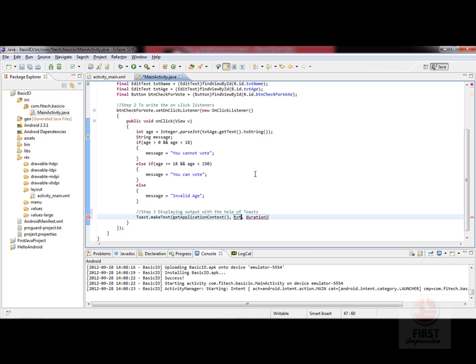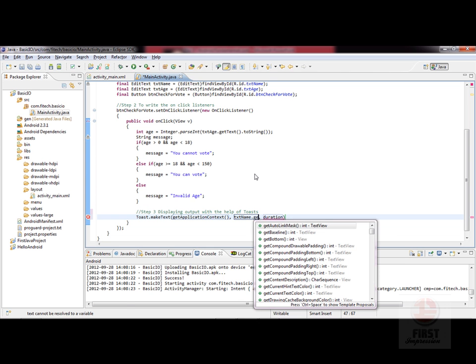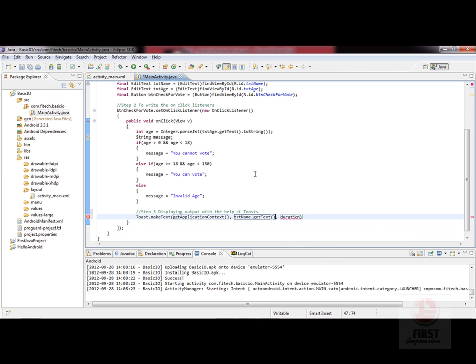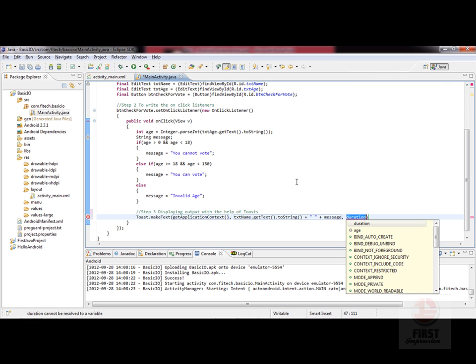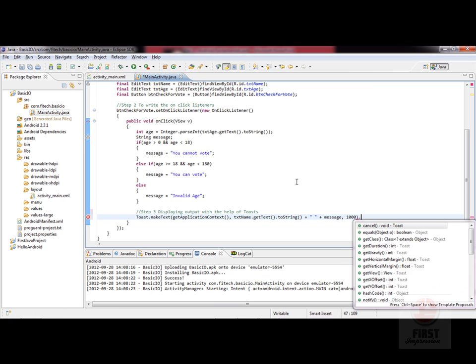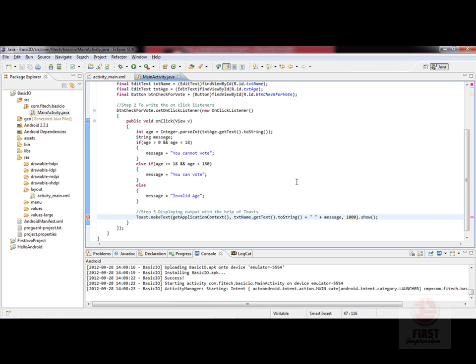So I'll say txtName.getText().toString() plus a space bar plus the message. So the message will be you can vote, you cannot vote, or invalid age, whereas the name will get you the name of the person. Let's give a duration over here to say 1000 dot show. This completes the application. Let's run and see if we can get the output.